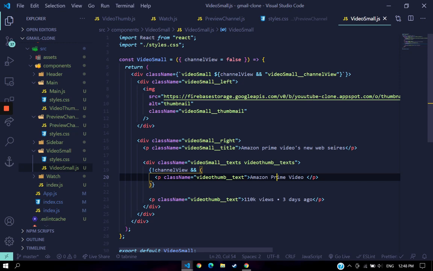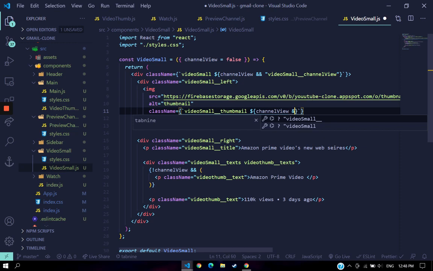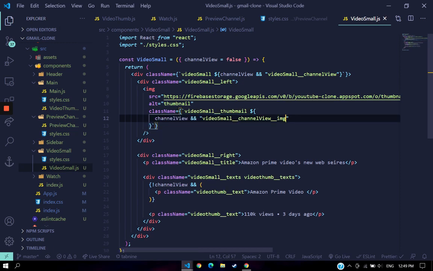Now we also have to modify our image. Inside of our image we will again do some string concatenation. Here we will add a dollar sign, and if channel view is true, we are going to add this class name, video small underscore channel view underscore image. So now let's style this.